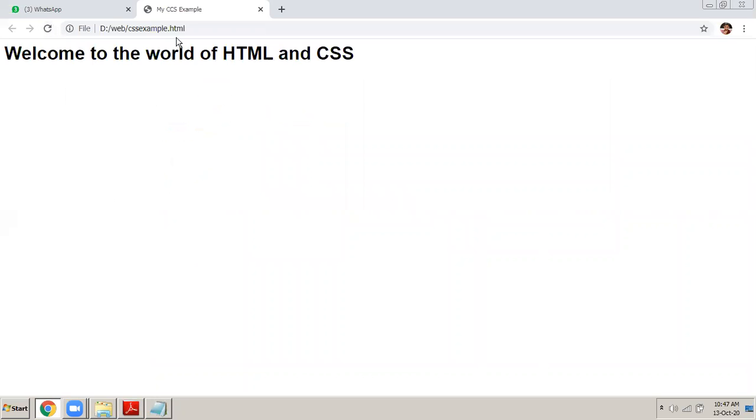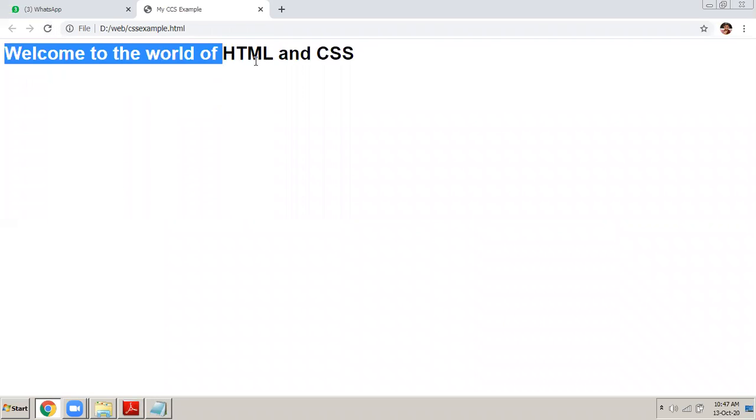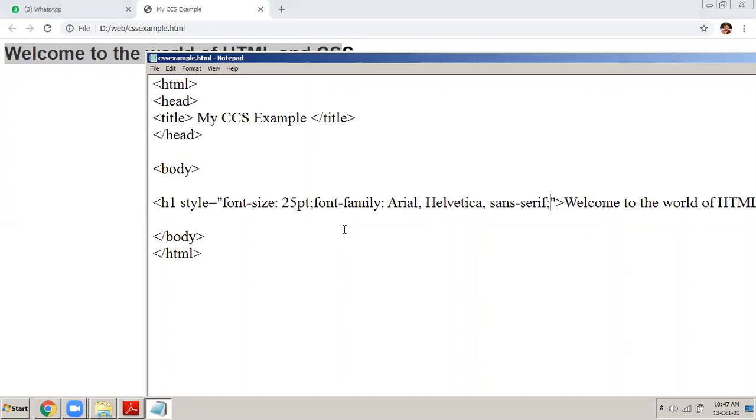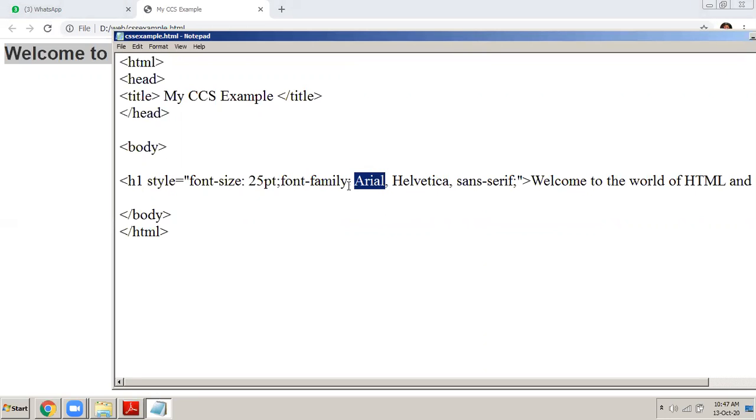Now you can see that this has changed. Previously it was coming in Times New Roman, but now you can see the font family has changed to Arial. What I was doing was making a mistake like this. The spellings are very important. If you don't write the spelling properly, then the browser will not understand that.